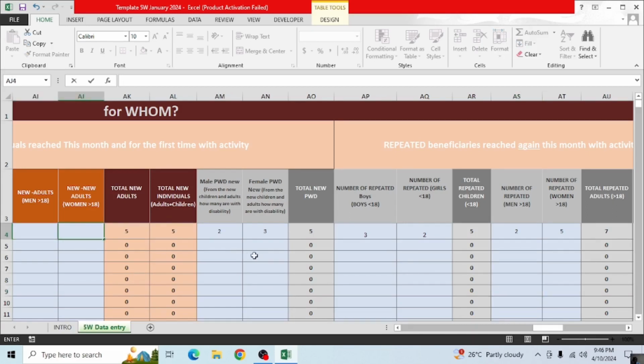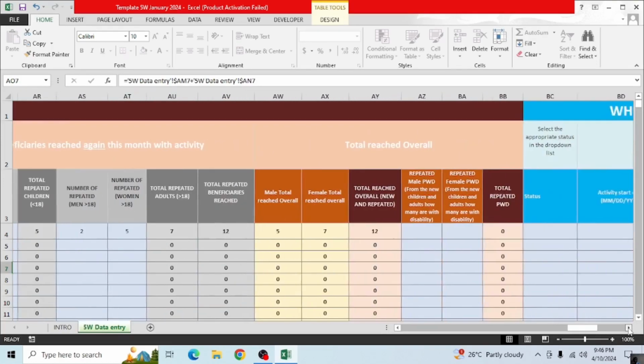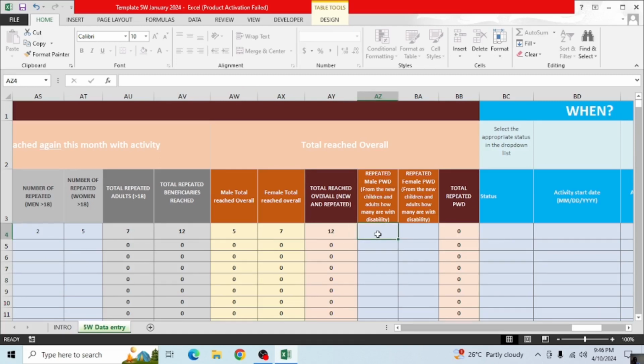Okay, perfect. And then you come under people with disability new, you remove this from new, 2, 3 here from new, 2 male, 3 female, and you bring it to the repeated here, 2 male, 3 female.